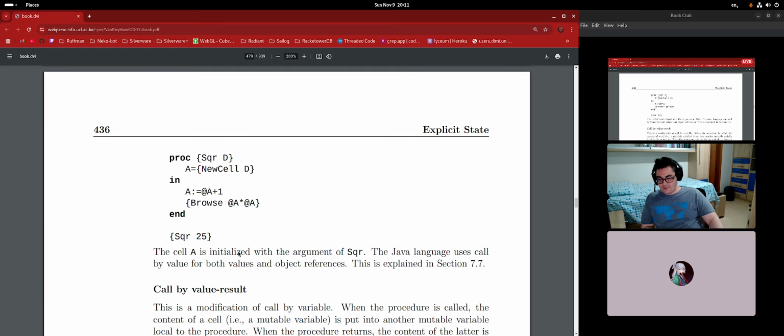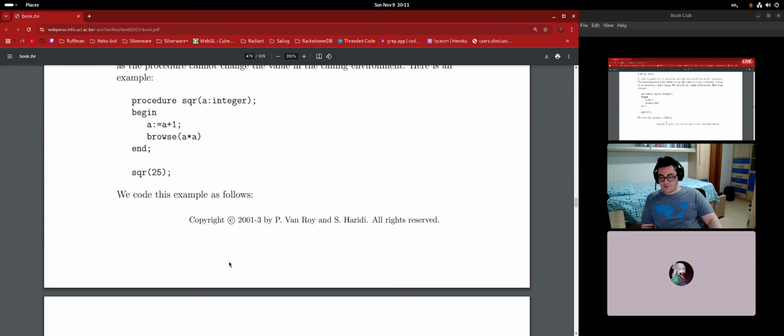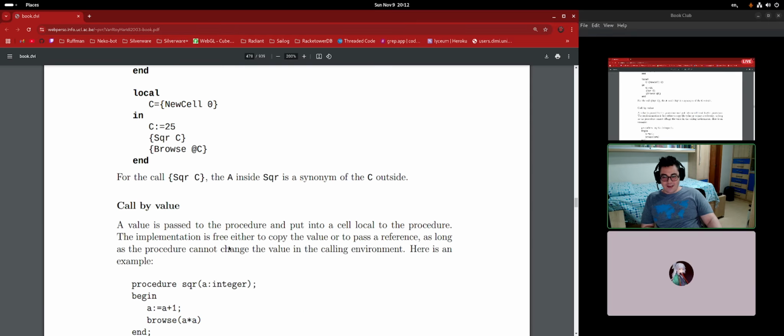And I guess, wait, what was the comment? In our terminology, this is called by value, where the reference is considered as a value. Ah, now I understand. Essentially you're saying, okay, I have this address, I have this reference, make a cell out of it, and then this is mutating what the reference is pointing to. In our example, this mutation of a would be x equals whatever without the dereference, you see? Okay, now I see. Subtle as fuck.